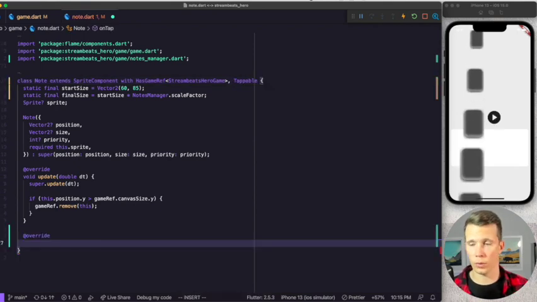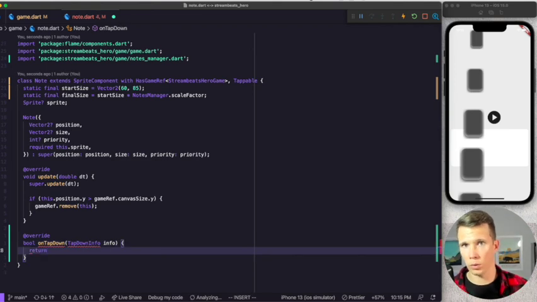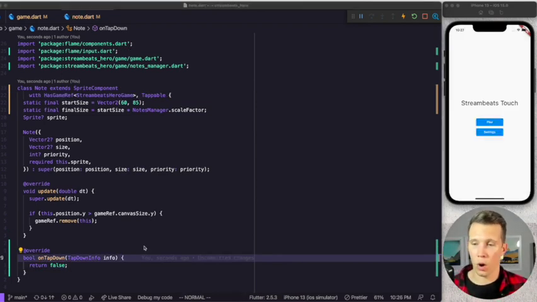Next, we'll go over to our note and we'll add tappable to our note class. Then we'll have to override the tap down method. And it gives us tap down info, which we're not going to use. I'm just going to always return false because that lets it know not to send that tap event further down the line.